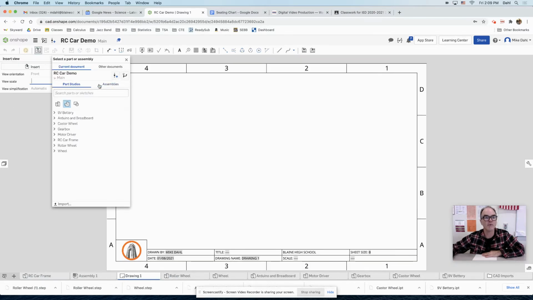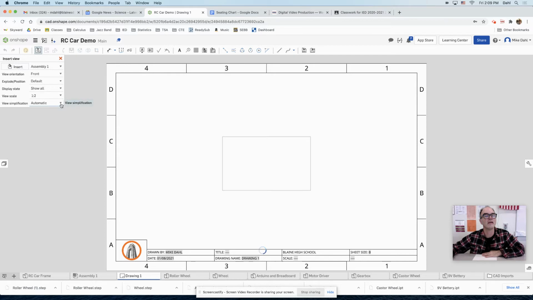Now you get some options here, whether you want to put in a part studio. There's also this one here that's part studios. What's this one? Parts. And then this is like sketches. But really what we want is an assembly. So part studios is here. Assemblies is right here. That's what we want. And right now I only have one assembly made. So it's right here. Click on it. And there it is, right?